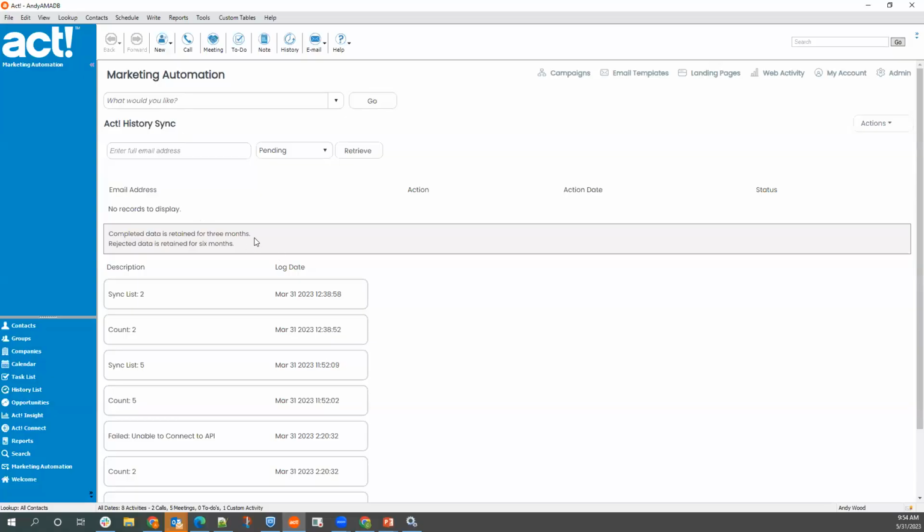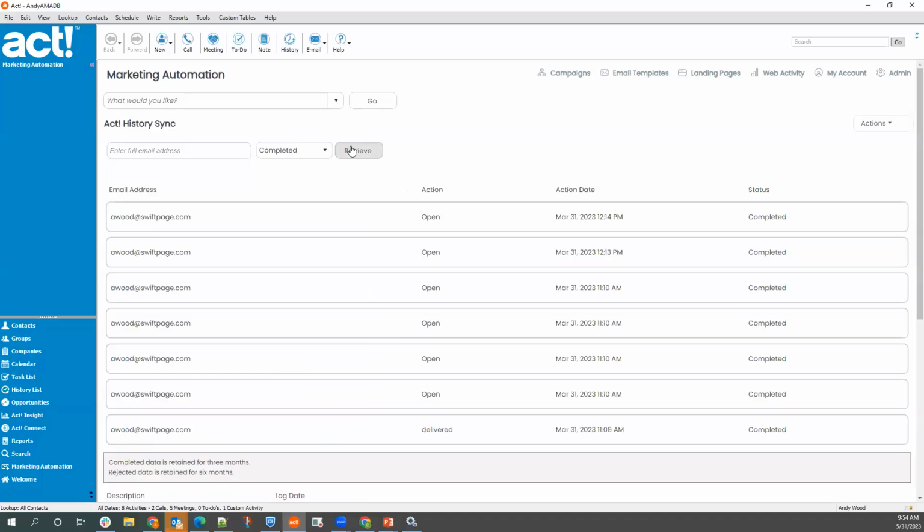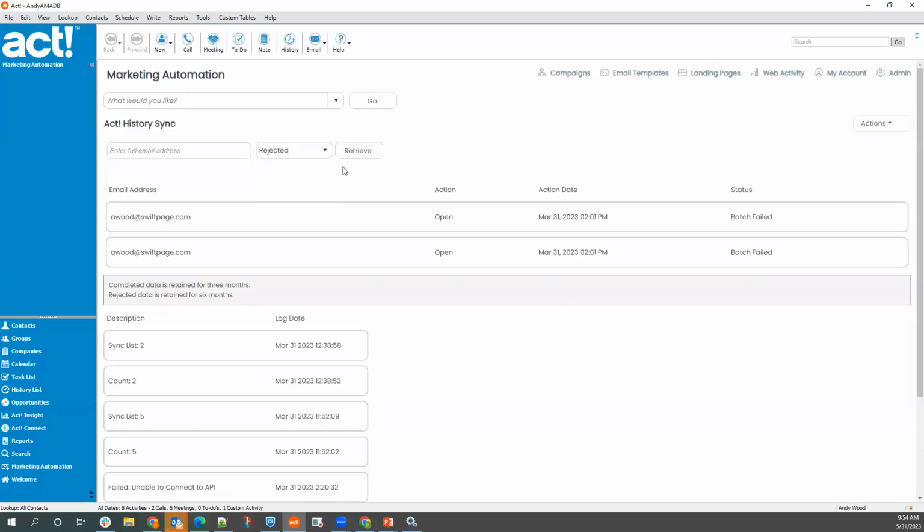So as you can see right now, I don't currently have any data that's available to download. I can look at completed data by clicking retrieve there. I can also look at things that were rejected. So if it tried to write to the database, but it was unable to, I can look at rejected.